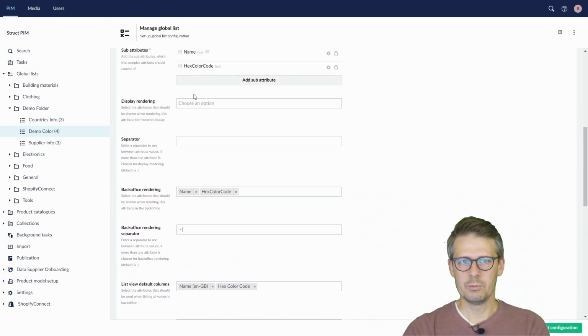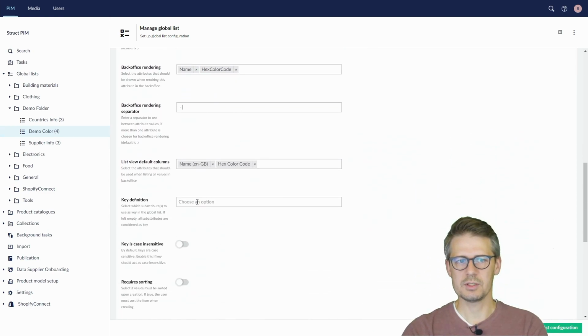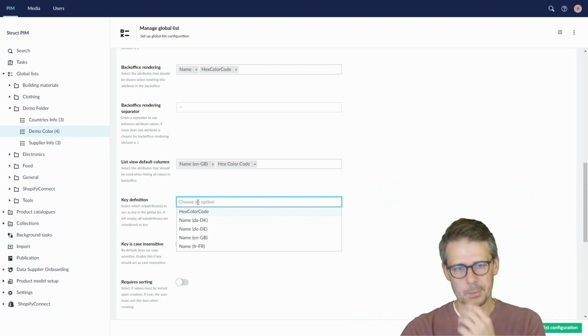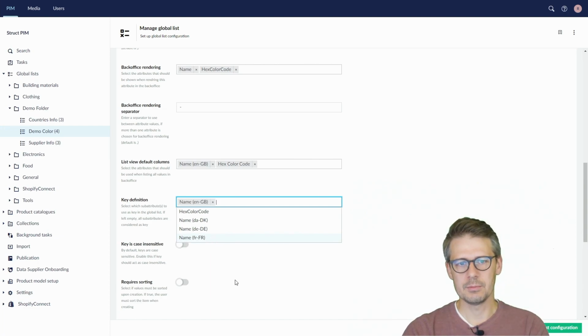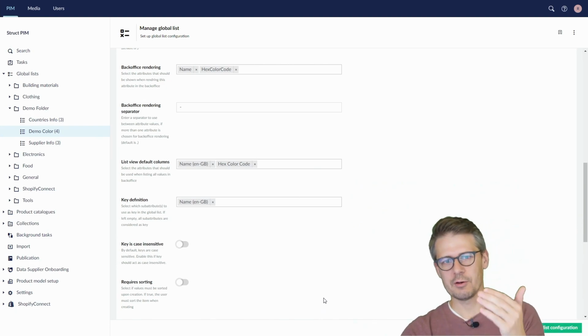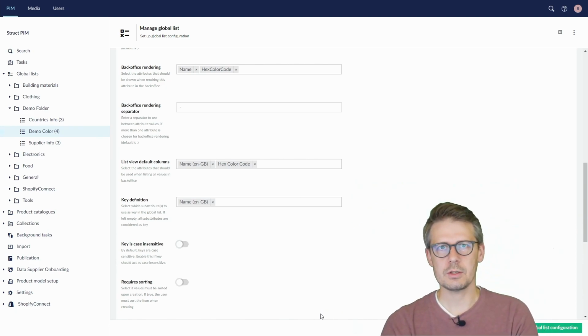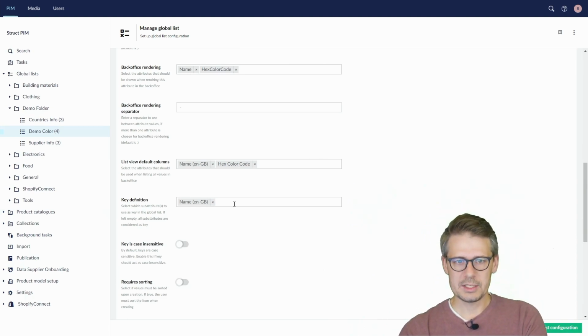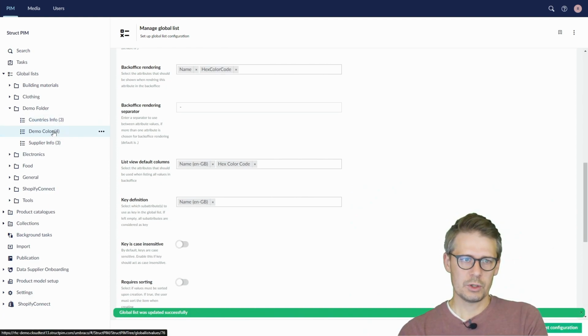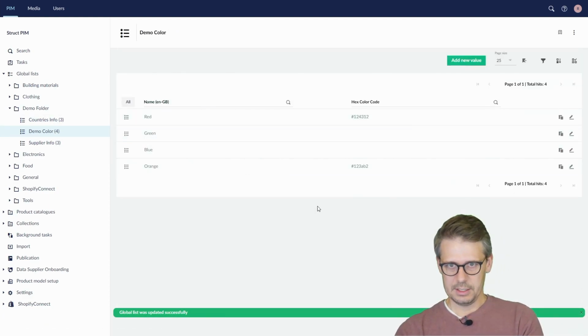Now, when we have multiple fields in here, we can also define the uniqueness, the key identifier of this global list. The key identifier here would be the English name, so I ensure that there's only one unique entry of red and green and blue and so on. Or you can do a combination. As you can see, you can add multiple, so you can make it unique on top of multiple columns here.